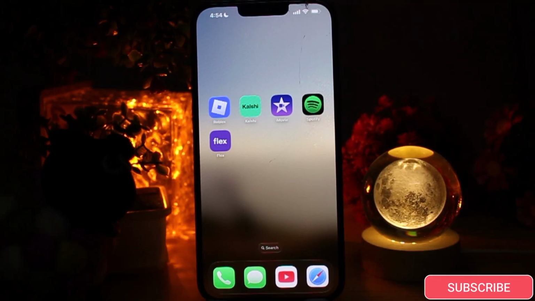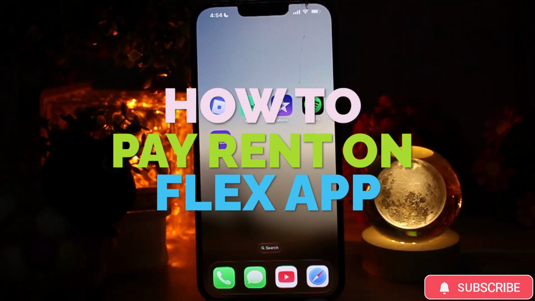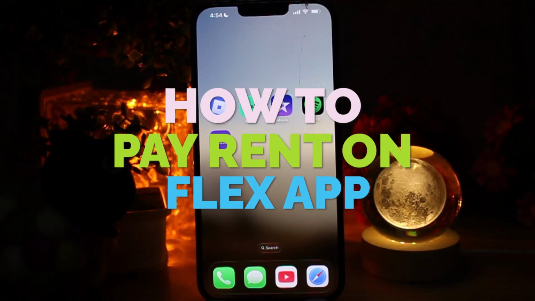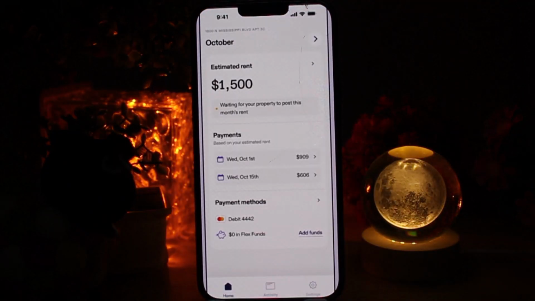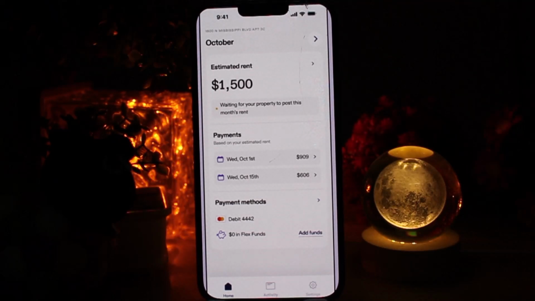In today's video, I'm going to show you how to pay rent on the Flex app. First, unlock your iPhone and open the Flex app, and make sure you are using your email and password if you are not already signed up.